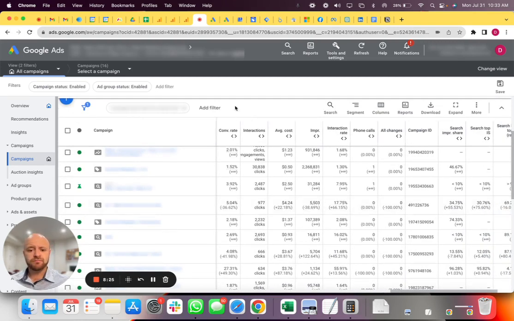Conversion rate. Again, vanity metrics, interactions. It's important to note, includes clicks, engagements, and views. Average cost, because I want to know what the average cost is of each click or engagement or view. Impressions, great metric to use for diagnosing campaigns. Not something I regularly am adamant about, but it's good for like a roll up report.